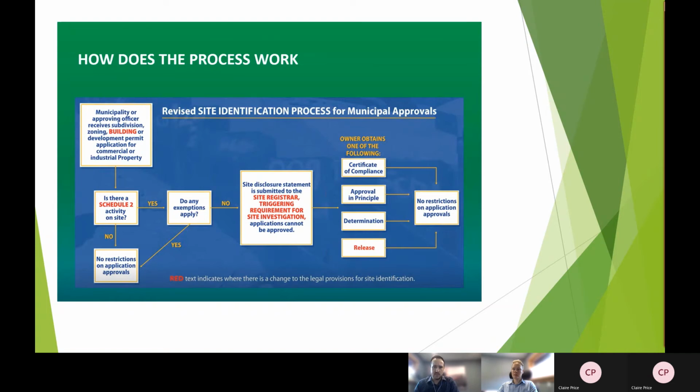Just to quickly summarize again, the certificate of compliance confirms the site's been remediated. The approval in principle allows the site to be remediated within 5 years. If the site is clean, again, you would be applying for a determination that the site is not contaminated, or a release which allows you to do the remediation in conjunction with any sort of redevelopment activities. So once one of these products can be obtained, then no restrictions apply to your permits and you can proceed with the work.